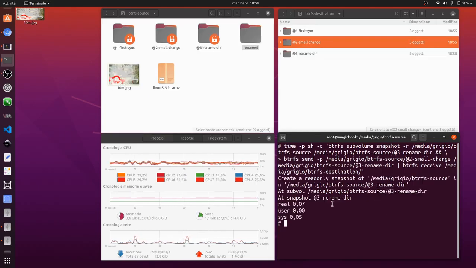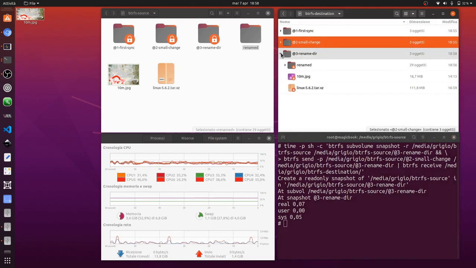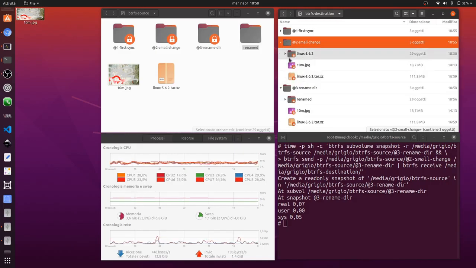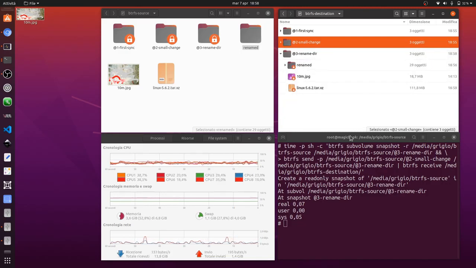And it took 0.07 seconds. So let's check it. We have the renamed folder and here we still have the folder with the old name.